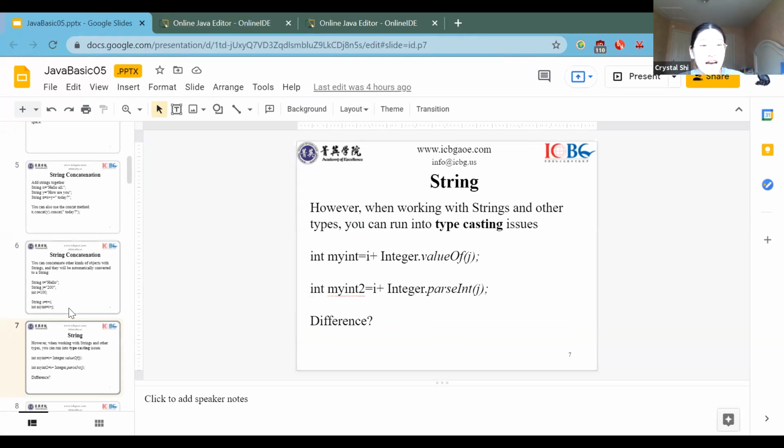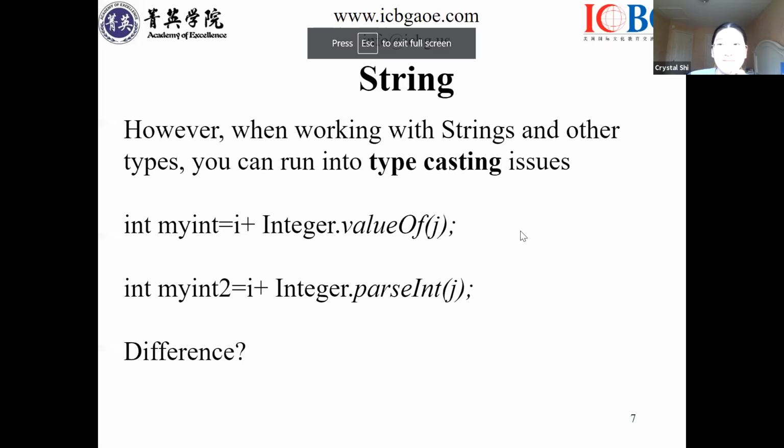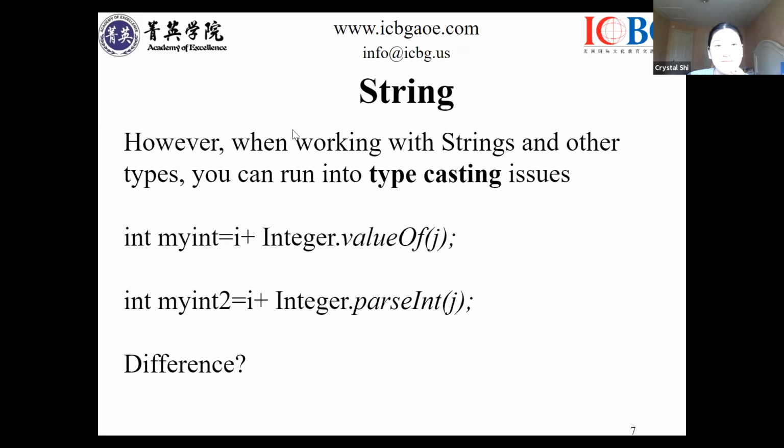Yeah, any questions on that or just on typecasting in general? Okay, cool.